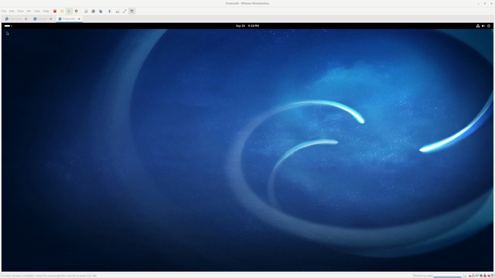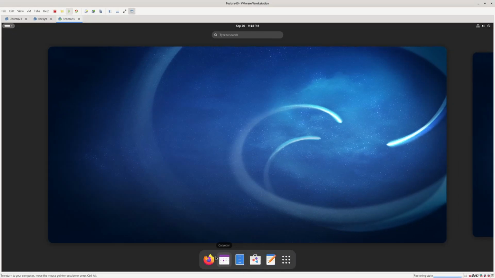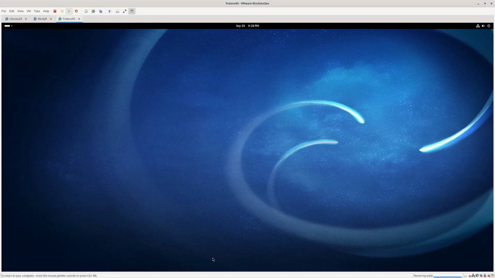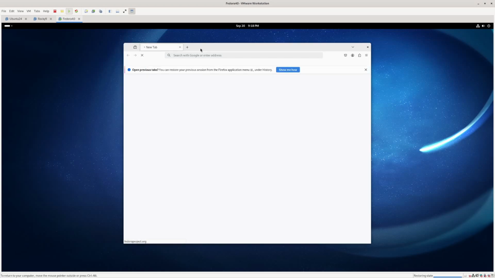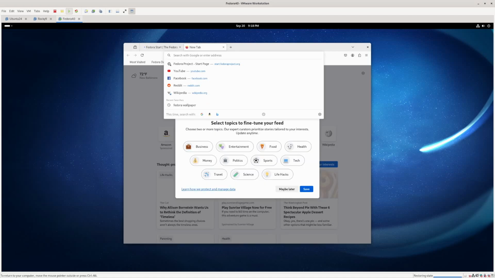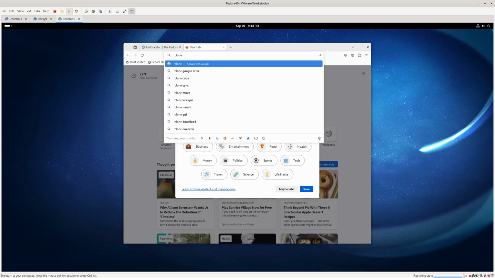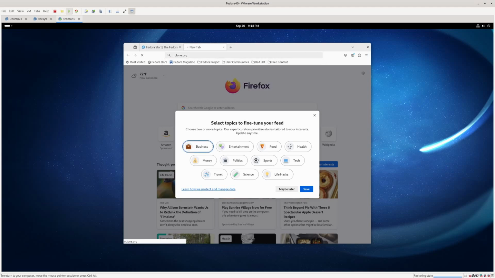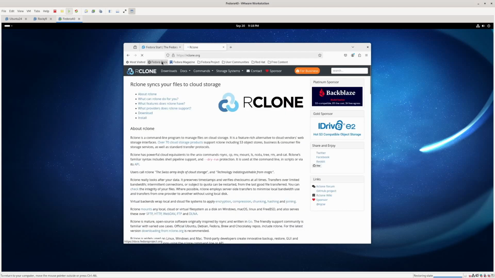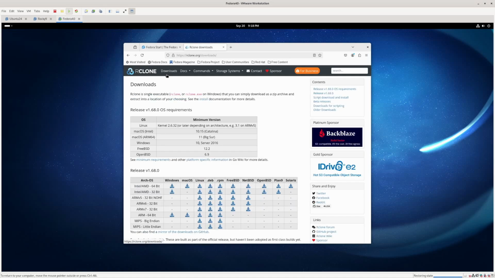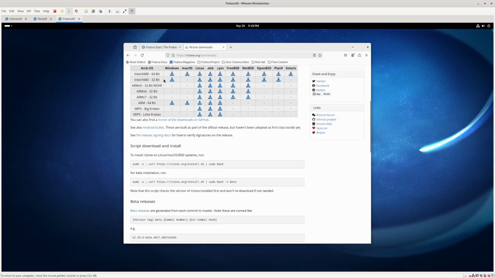To begin, let's open up a browser and navigate to the rclone.org site. On the home page, up at the top, you'll see there's a link for downloads. Click on the downloads link, and from here we'll scroll down to the script section.